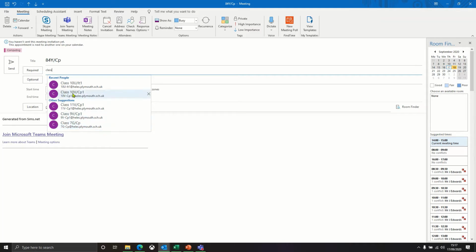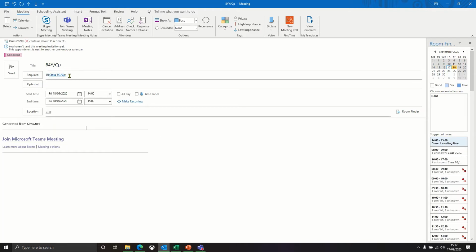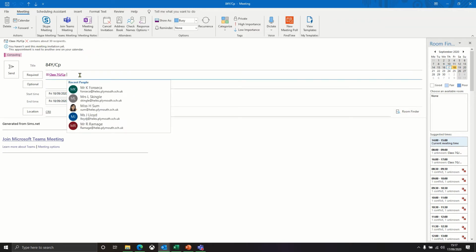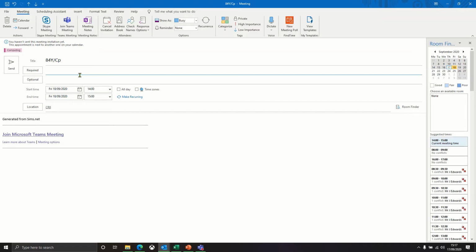7g-cp@heels.plymouth.sch.uk. Those are the email addresses. It's your class code at heels.plymouth.sch.uk if this doesn't actually appear. I'm not going to click on this now, but it will literally just appear like that, and you'll have all the people in there, and it'll tell you how many recipients there are. I'm going to get rid of that because I don't want to invite them into the meeting now.